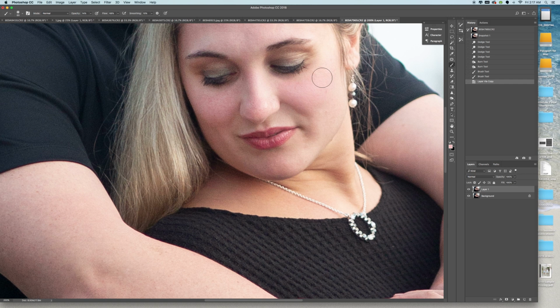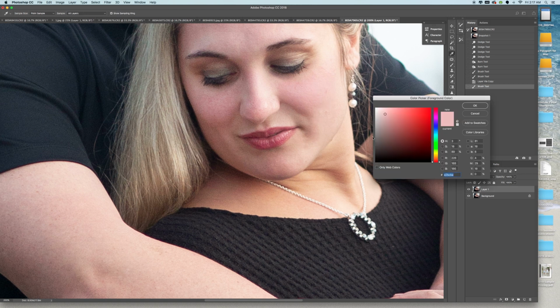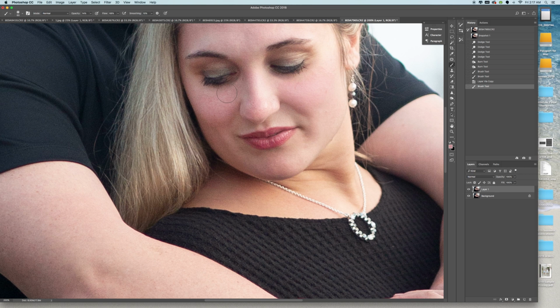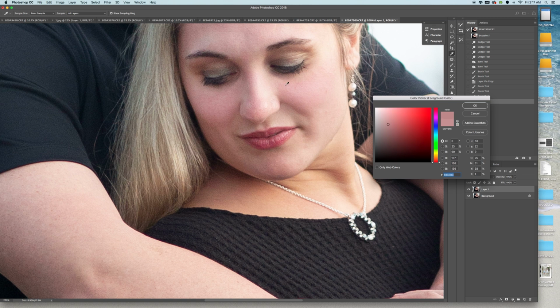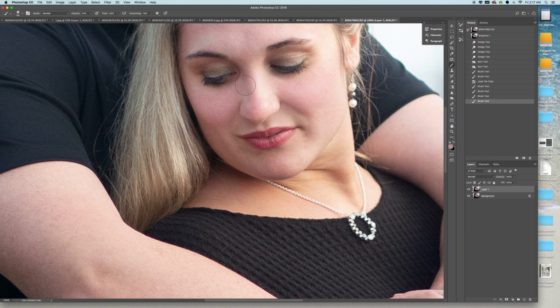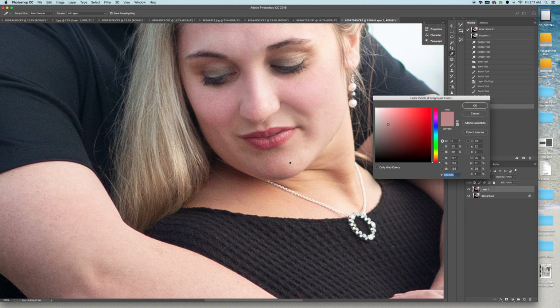Okay. And then I'm going to... You've got to continue to color select whenever you change locations because the skin changes. You know, our skin changes so much. So on this side of the nose, it's going to be a different color than on the other side. I'm going to do a little bit on her chin, just a little bit.